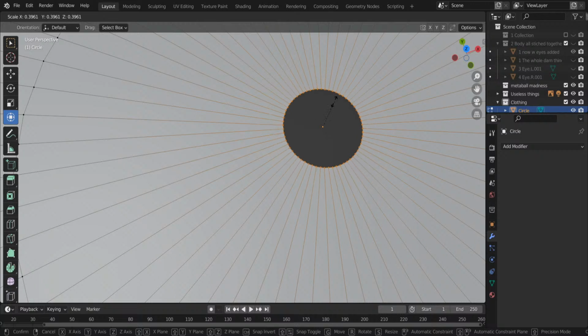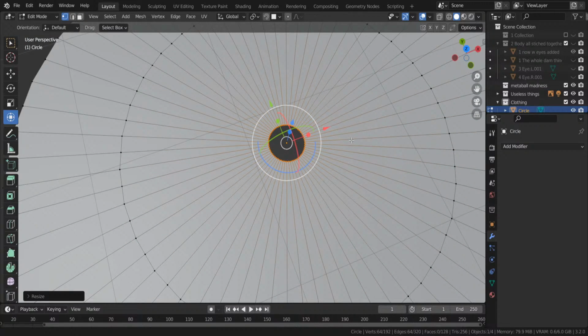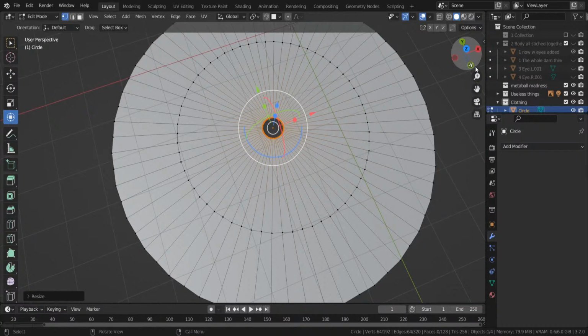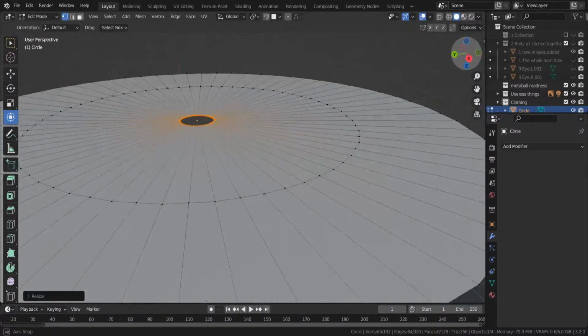Probably couldn't hurt having. I mean, what's the worst that happens? No. Famous last words there. Well, we'll fix it up later. We're just testing out the cloth physics right now.